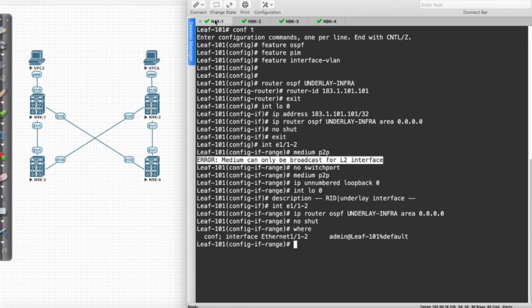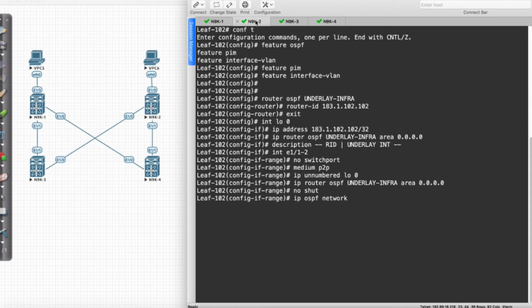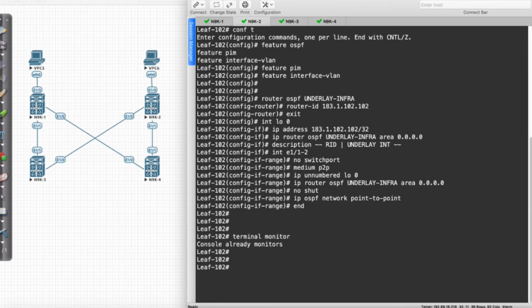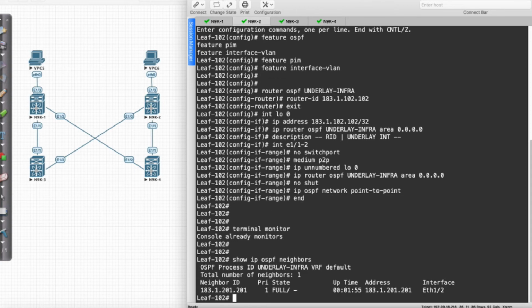And where am I? Yeah, I'm in the range. So IP OSPF network point-to-point. At this particular juncture, we should actually be able to see neighbors. So I'm going to say terminal monitor just to see if everything is coming to the screen. Yes, it is. So from this scenario, I will say show IP OSPF neighbors. And what we'll see here is I have a neighbor with 201, but I don't have a neighbor with 202 yet.